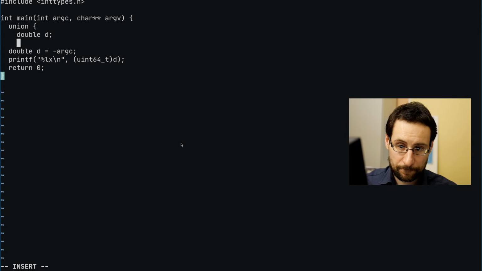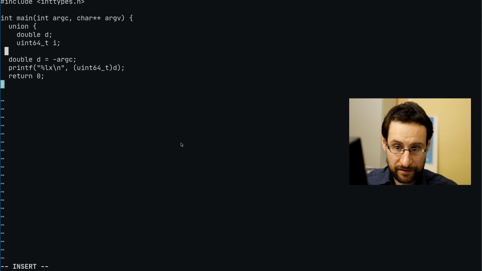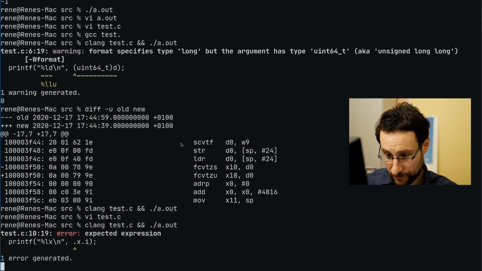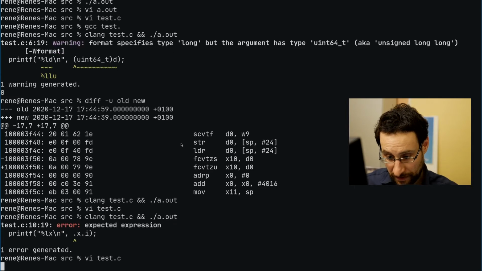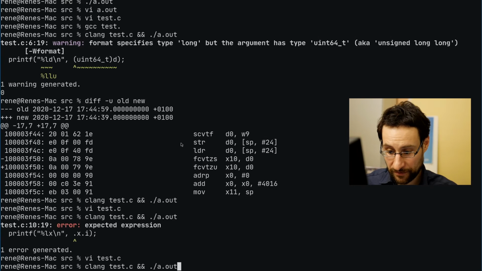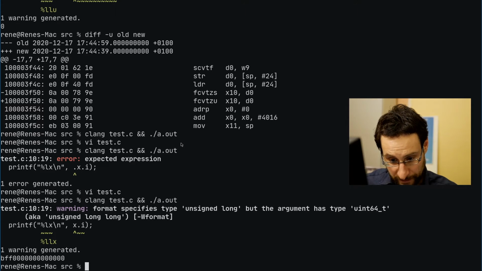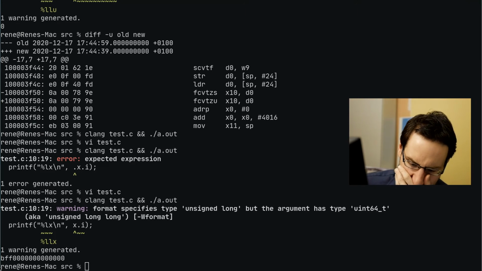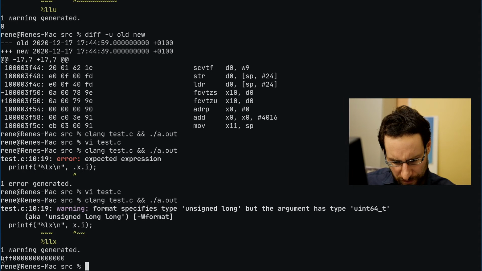A double d and a uint64 i, and we make this x, and then we say here x.d should be that, and we print out x.i, just to print you the bit pattern of the floating point representation. Of course that doesn't work because I have here some really stupid typo. So yeah, this is the representation, and it probably looks somewhat correct, I guess.